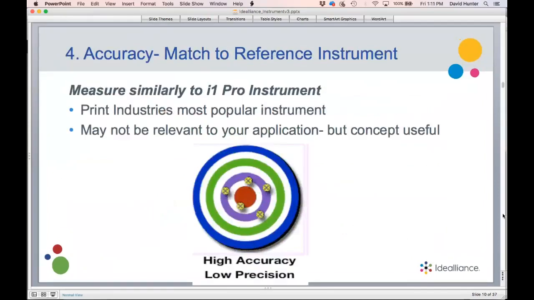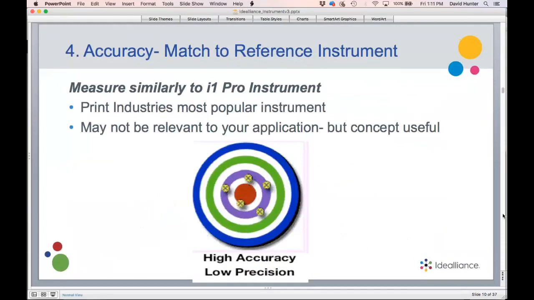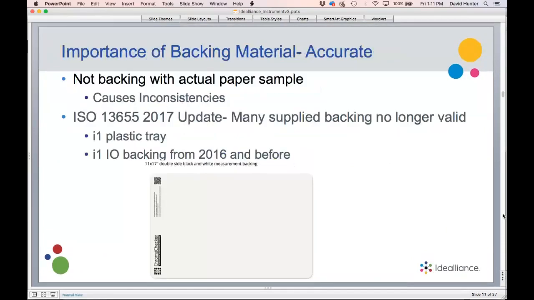And for the numbers that I used, I'll compare it to an I1, since most people have an I1. Not that the I1 is the be-all, end-all instrument. It's not, but just from the fact that it's a very popular instrument. So I want to stress, backing is a critical component whenever you're measuring color.